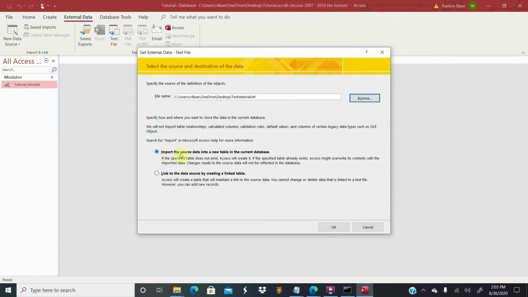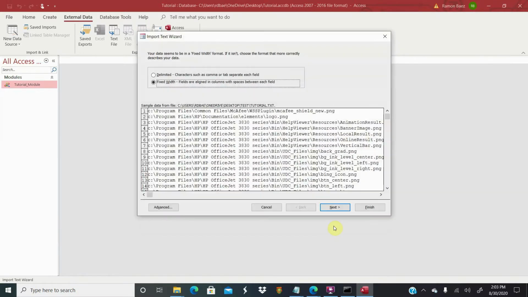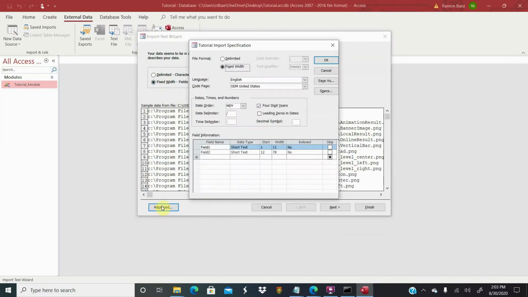You can just say leave as it is, import the source data into a new table in the current database, and click OK. Here I'm going to use fit width, and I'm going to the advanced option here. This is how the data is being displayed, because that's just by default. It tried to read the data, but this is not ideally how I want it.